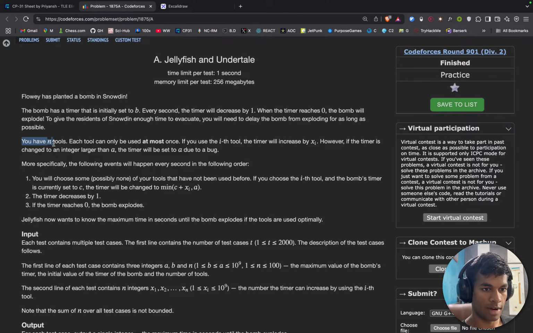This part, you have n tools. Each tool can be used at most once. Either I do use it or I don't. And if you use the ith tool, the timer will decrease by xi. However, if the timer is changed to an integer larger than a, then the timer will be set to a due to a bug. So a would be the limit above which I cannot bring the timer.